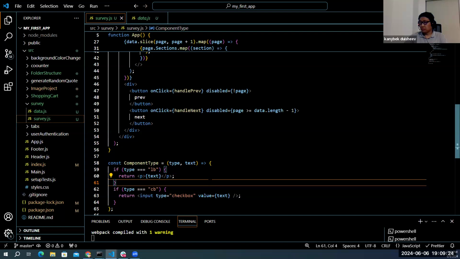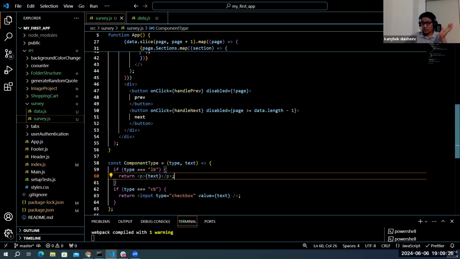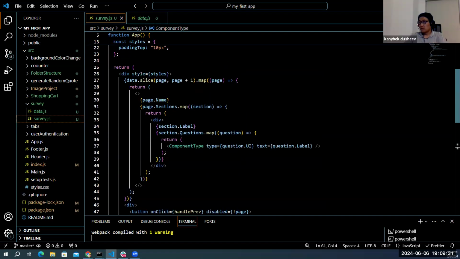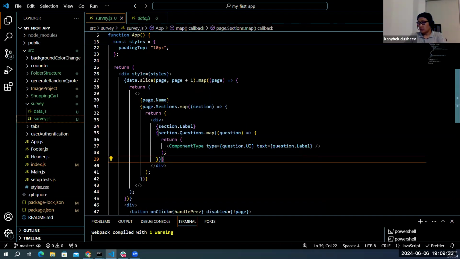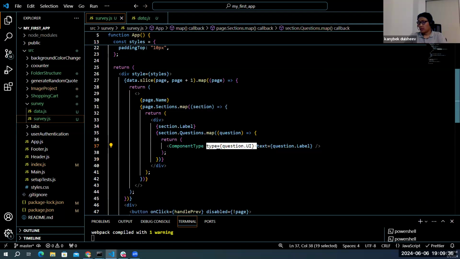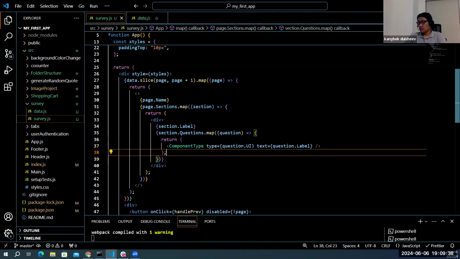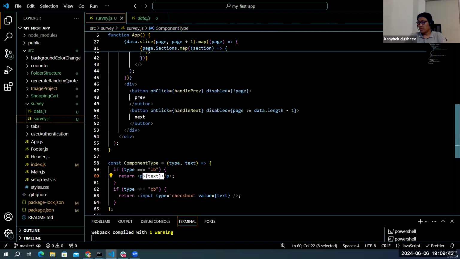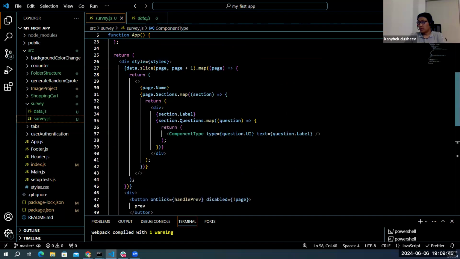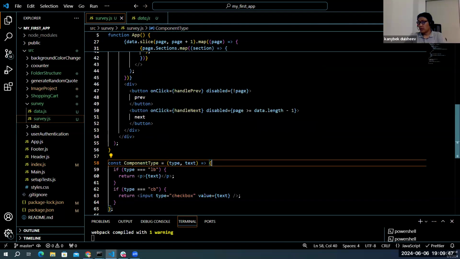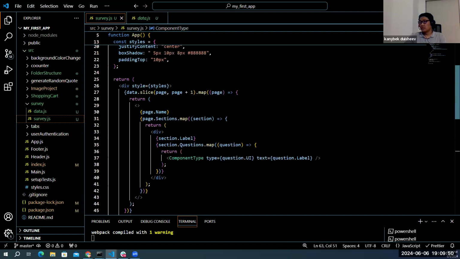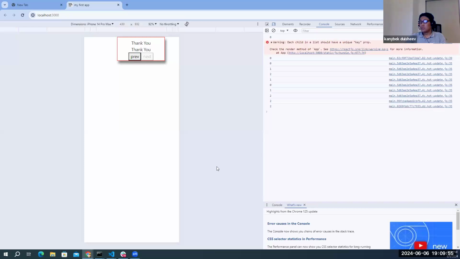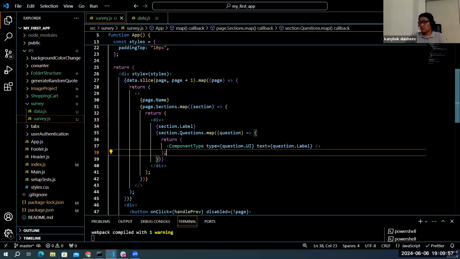So now this component type is another component that returns either paragraph or a checkbox. It's gonna be invoked here by providing two parameters, type and then text. Based on type, it decides whether it's gonna return paragraph or input, and inside that paragraph it will have those texts. Yeah, I think that's something we can all see here now, unless we have issues.